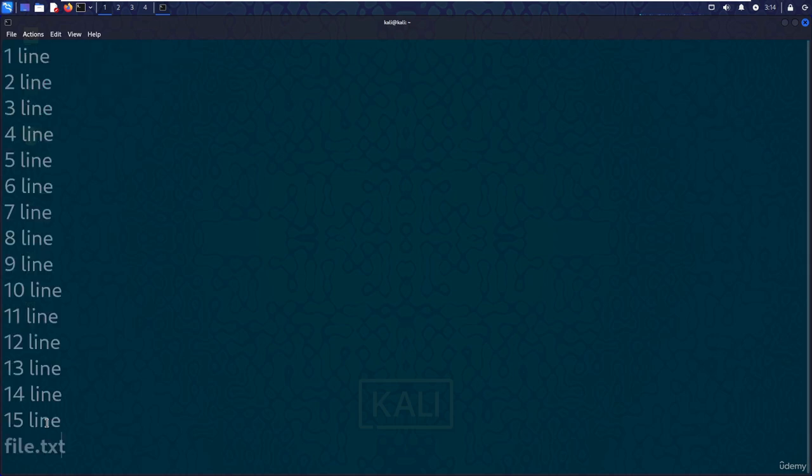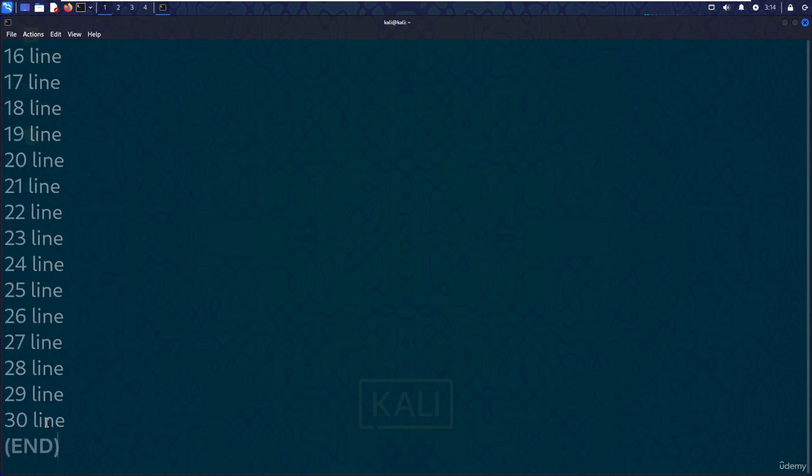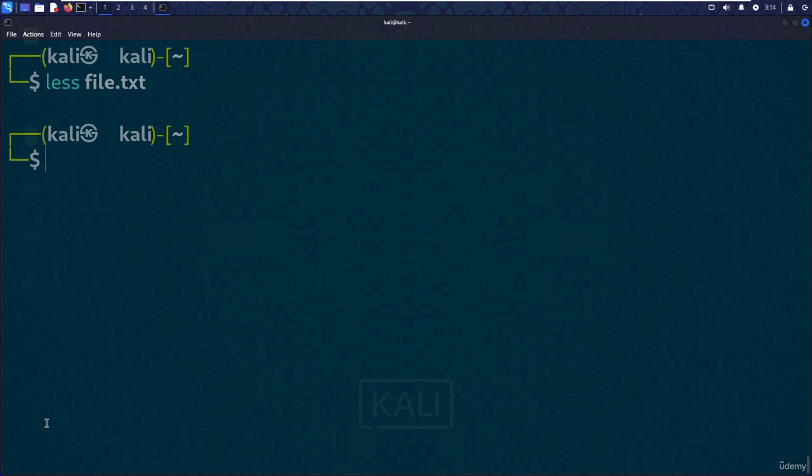So this is the first page, which starts from line 1 to line 15. Space bar, and the next page starts from 16 to 30. I have 2 pages, so it displays 2 pages with the less command, and Q to quit. So less is a very important command to use. It will show you page-wise.